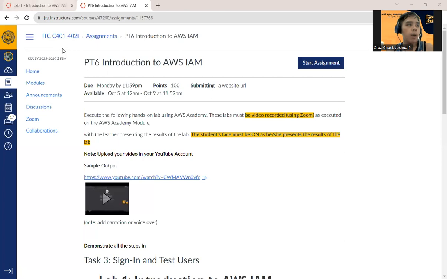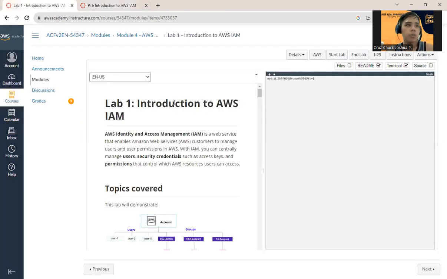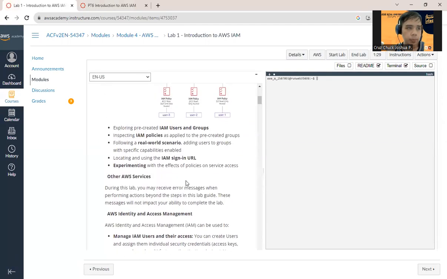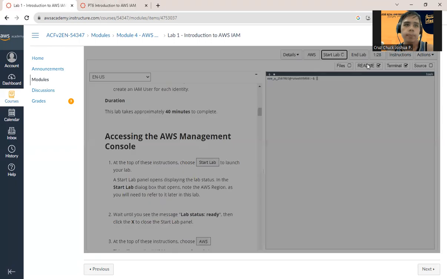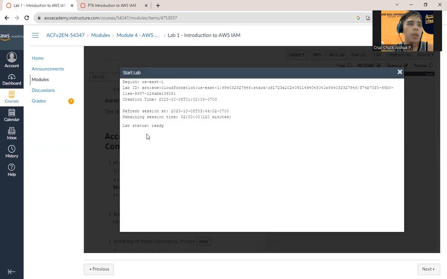Now we're going to our AWS academy. Now, you can see here our laboratory workplace. First thing to do, at the top of the instruction, choose Start Lab to launch our lab. Now we can see the lab status is already ready, which means it's ready to launch our workplace.